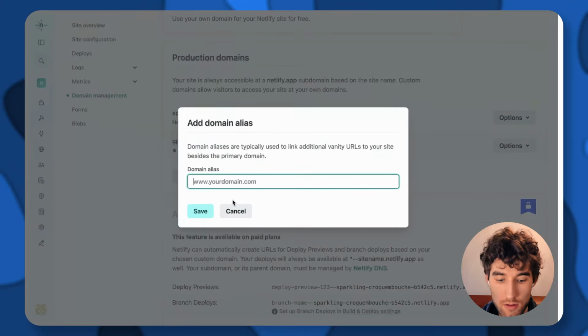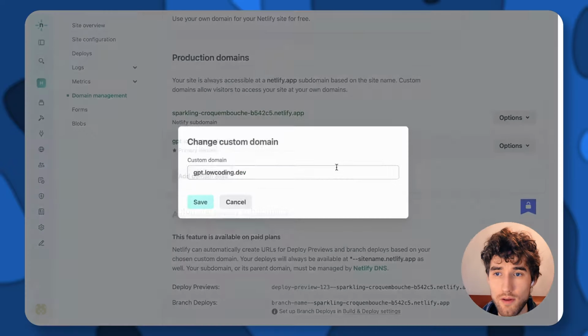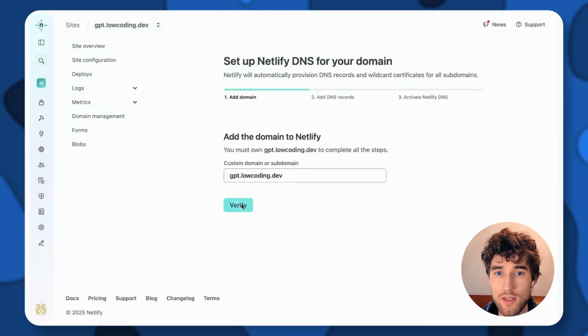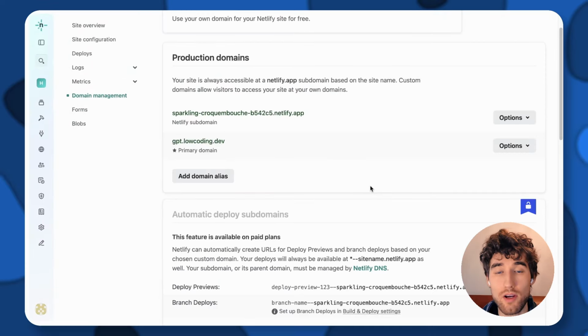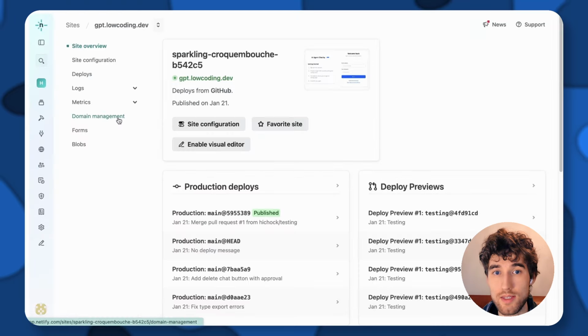Usually I use a subdomain, as you can see, GPT lowcoding.dev, and you just need to set up your DNS records, and this DNS record will be a simple CNAME record at your DNS provider. I tried to do the same stuff with domains and it works differently, so be sure that you are trying to set up your domain as a subdomain in sites in this tab.